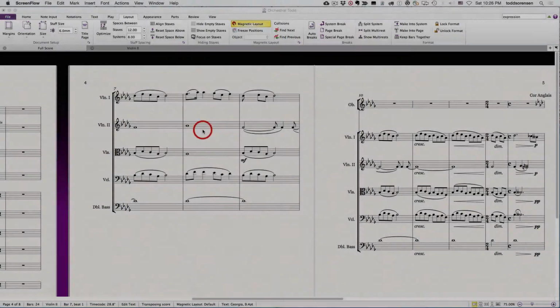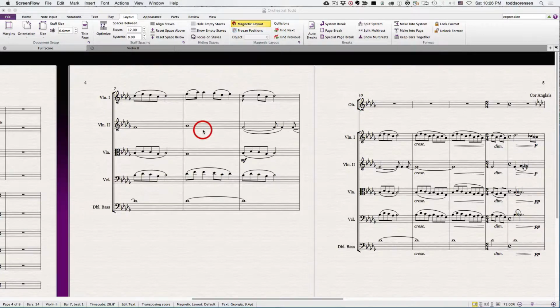Okay, technique text is another type of staff text, so its associated shortcut is Command and T. And technique text is used to tell the performer the specific instrumental or vocal technique they need to use. So an example might be pizzicato, arco, solo, mute, that type of thing.